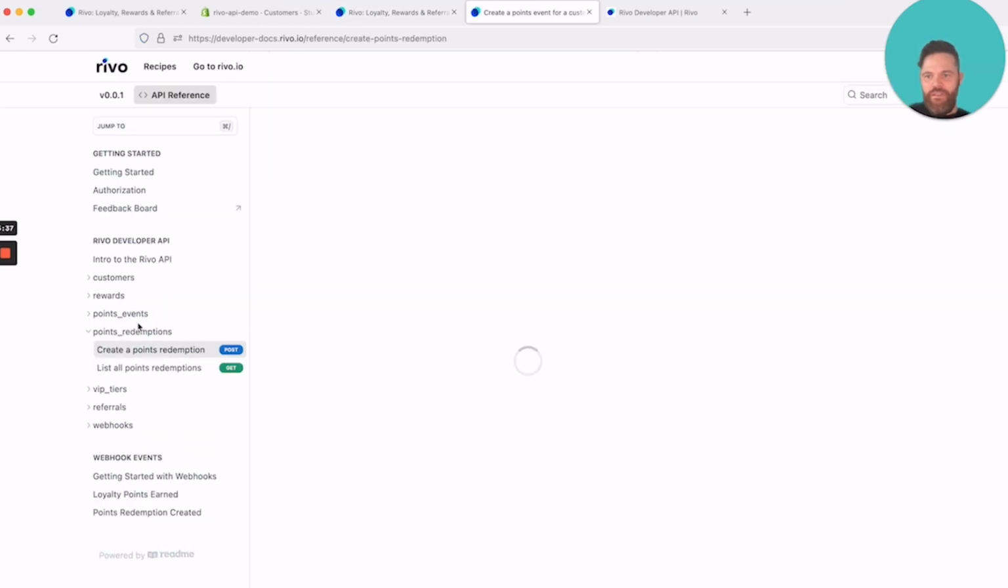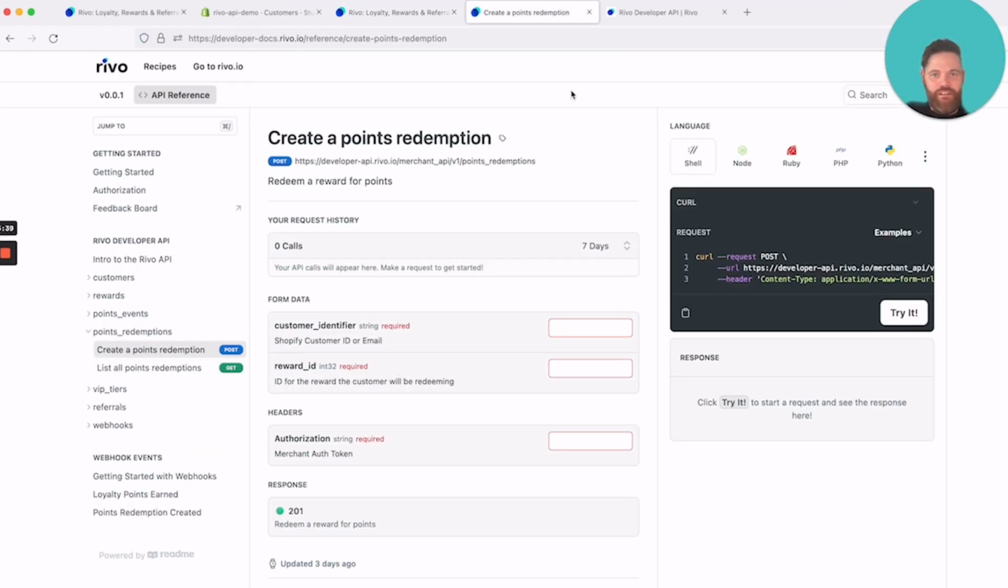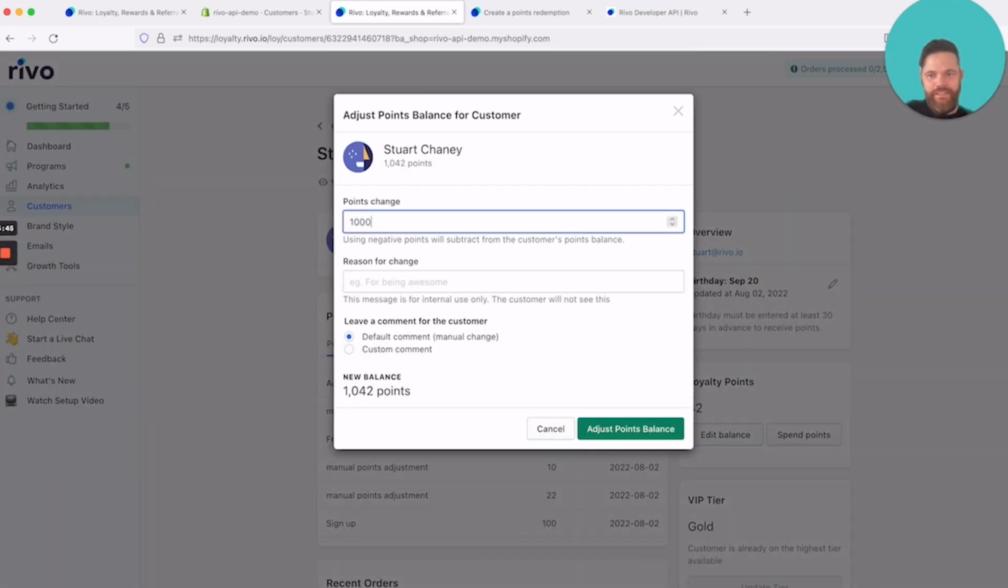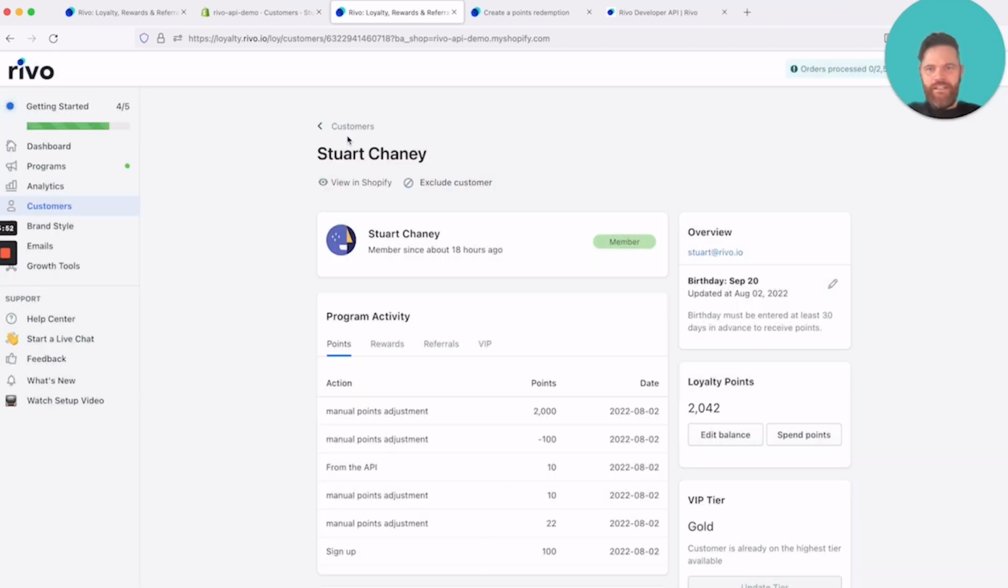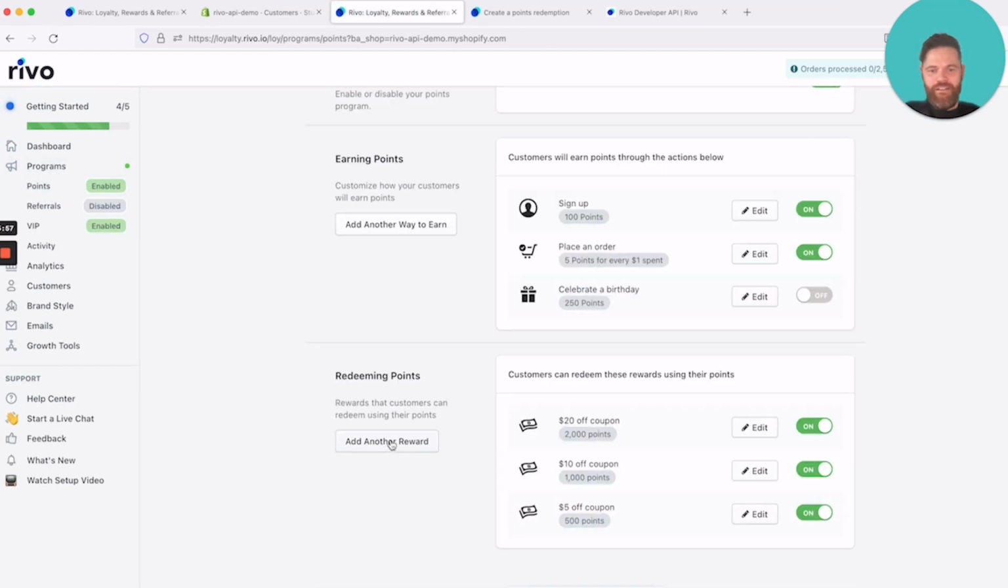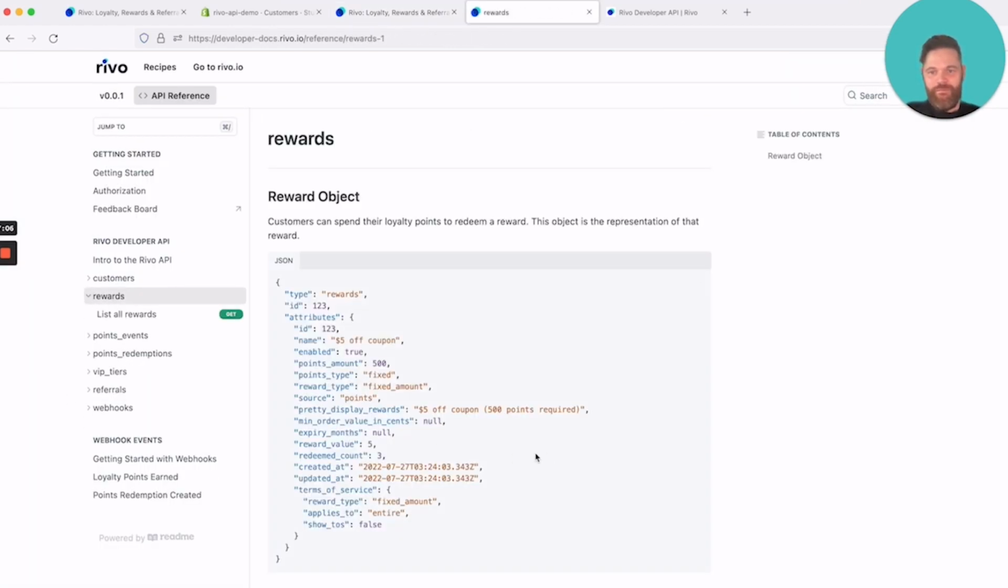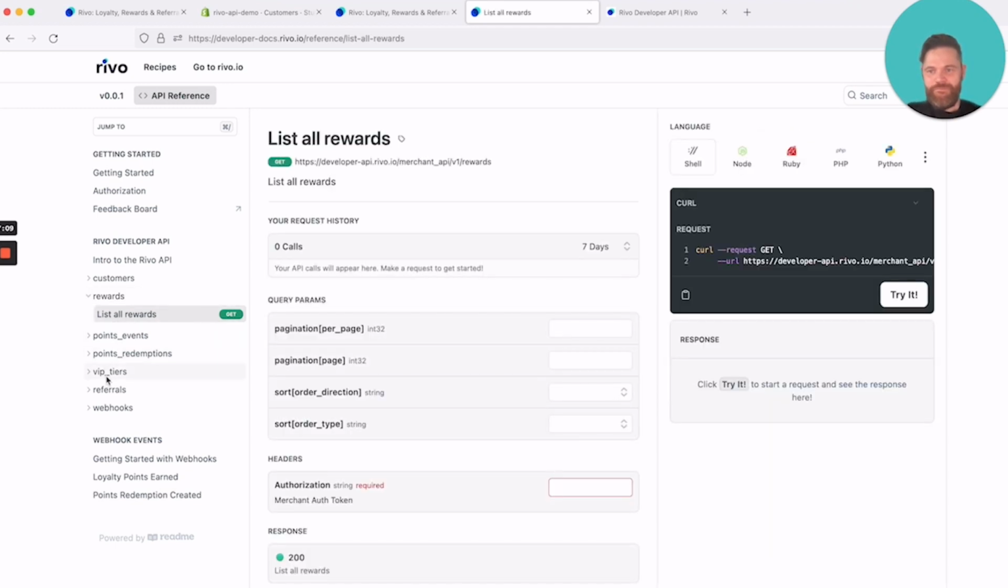Okay, so if we want to go ahead then, to round this off, if you want to spend points, let's first of all add up a balance here so we can spend points properly. I'm going to fill up the balance. And you can see here from the rewards, let's go ahead and redeem some of these points for a reward. And let's do the $5 off coupon for 500 points. You can also see all your rewards from here as well. You can list them out.